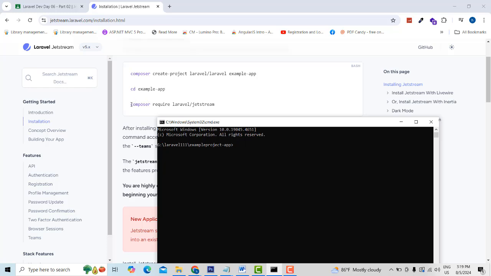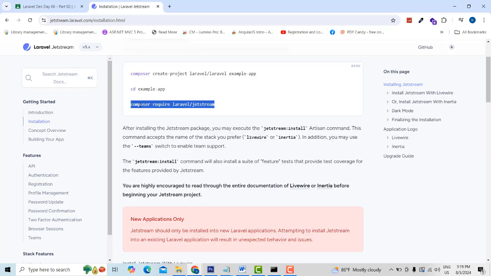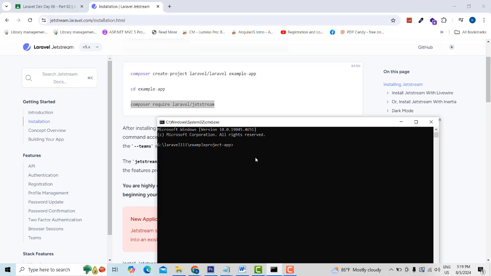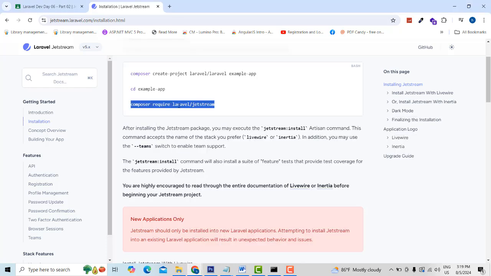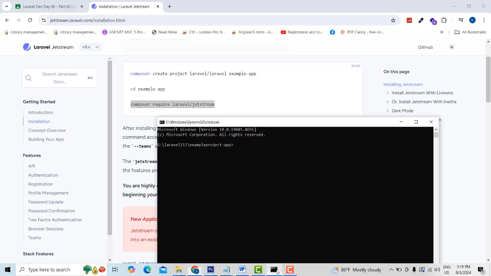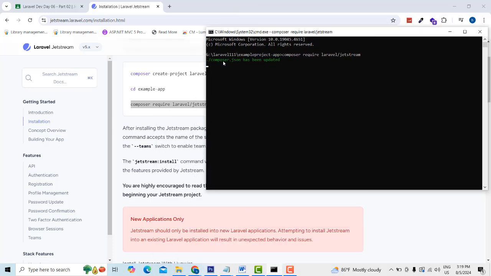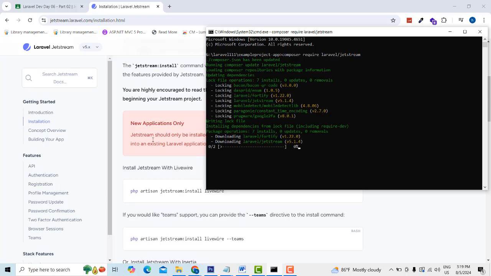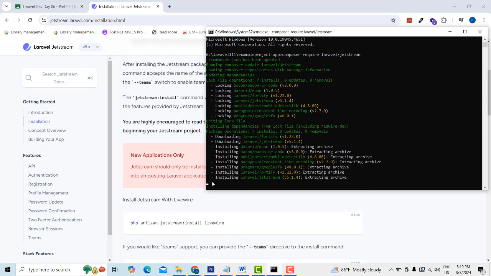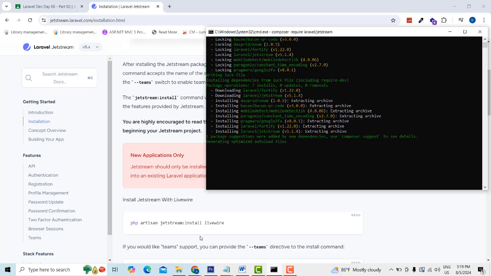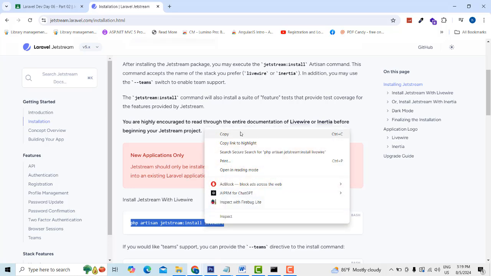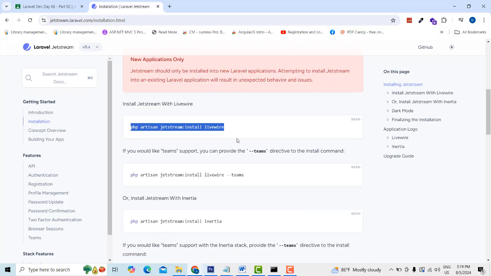Now I'm going to handle this one. We have to configure Jetstream Laravel. So how to configure? You just copy this command and paste it here. Just copy it and paste it. Now you have to wait until the Laravel Jetstream composer is updated. Okay, after that, you have to run php artisan jetstream:install livewire. You just copy this one.